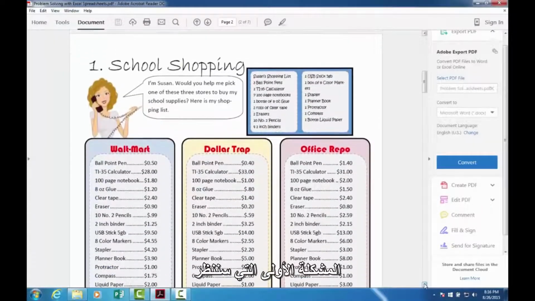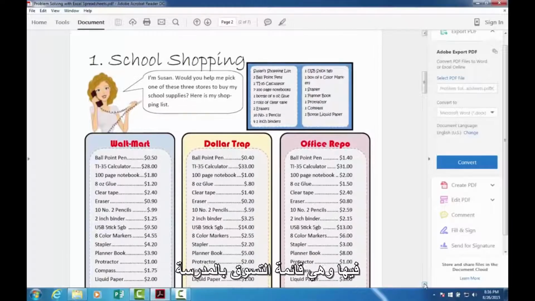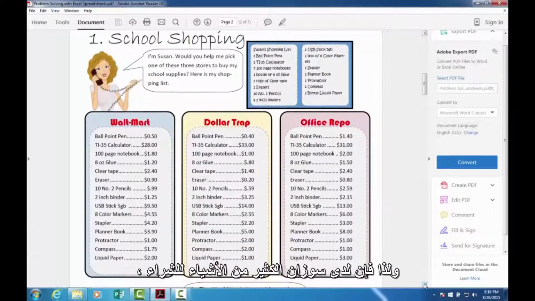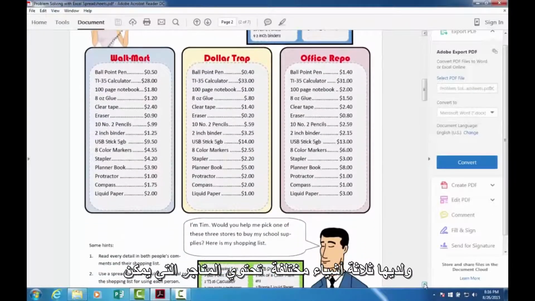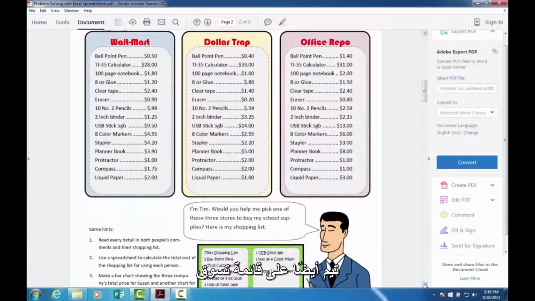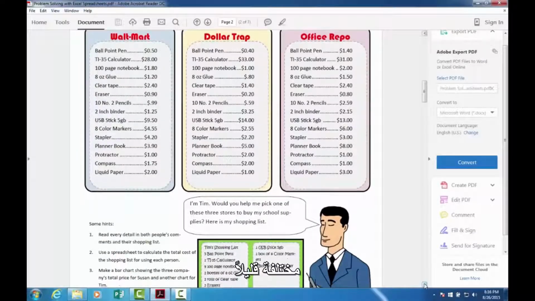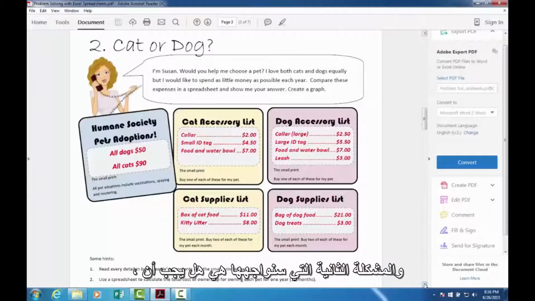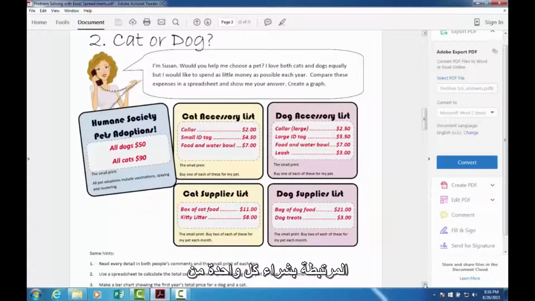The first problem we're going to look at is a school shopping list. And so Susan has a lot of things to buy, and she has 3 different stores to shop at. Tim also has a shopping list that's slightly different. The second problem we'll face is, should we buy a cat or dog? And so we'll look at all the different costs associated with buying each of those.